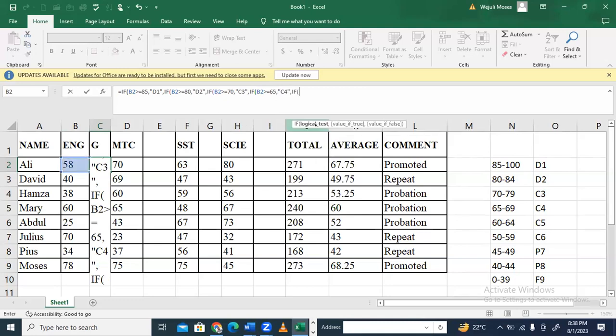Okay, if this value is greater than or equal to now 60, the student should be given a C5. If not true, we go ahead until when they are all done. So C5, if this same value here is greater than or equal to now 50, the student should be given a C6.